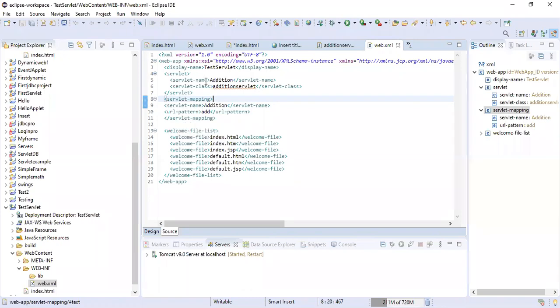For servlet name, just copy paste from your servlet tag as it is. It must be the same. The servlet name should be the same in the servlet as well as servlet mapping. And URL pattern is another tag. In the URL pattern, you have to write down add.